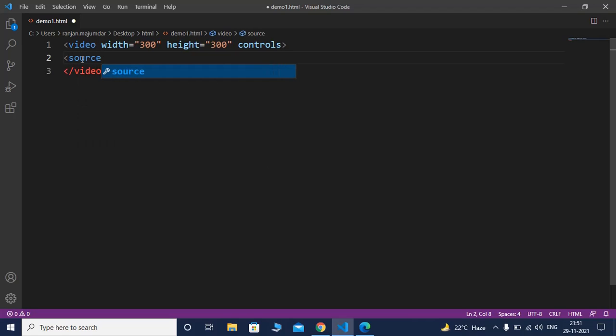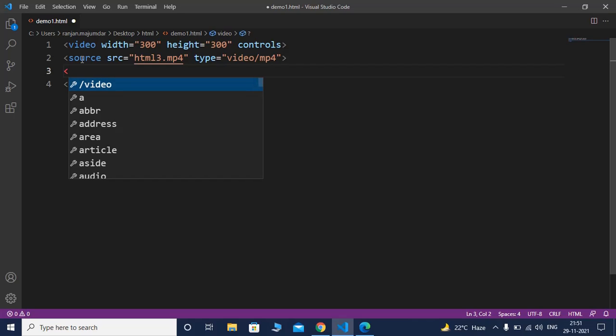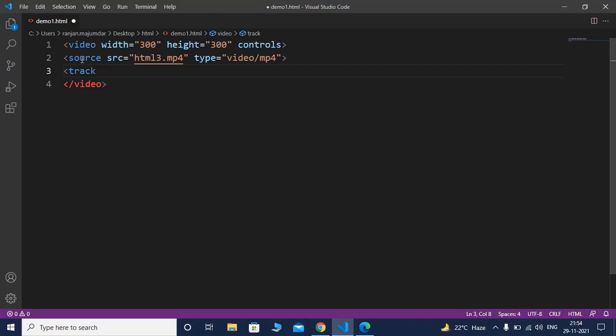Here I am using the source tag, src html3.mp4, type equals video/mp4. The new tag I am going to explain is track. The track tag is used to add subtitles, captions or any other form of text which is displayed when a media file plays. In this tutorial, the media file or the video file is html3.mp4.